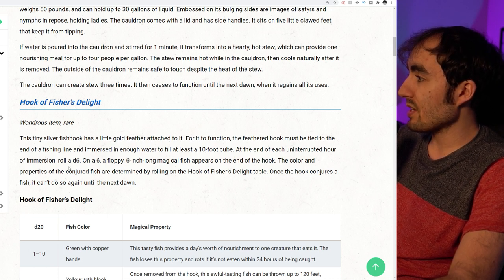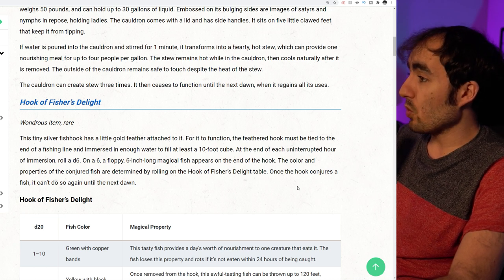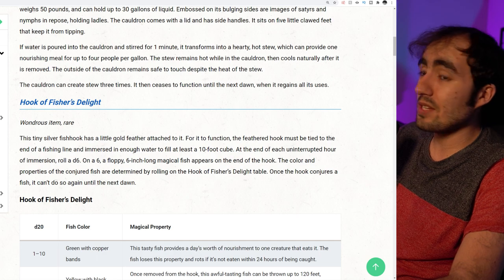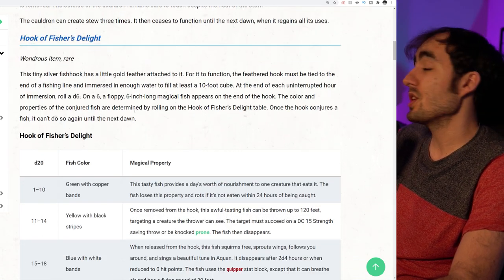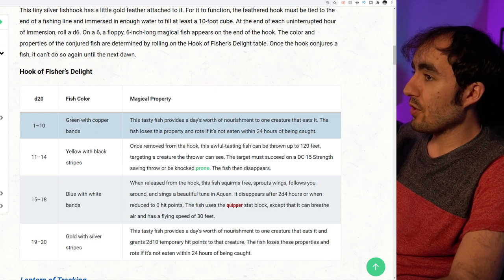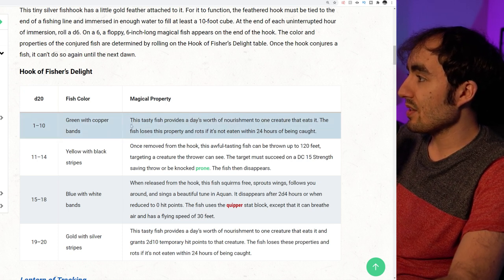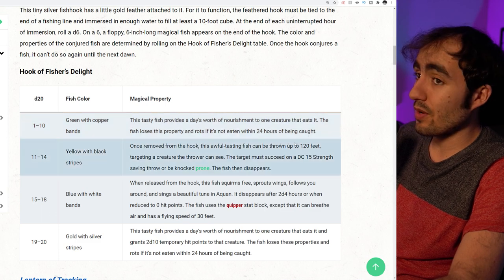The look and properties of the conjured fish are determined by rolling on the Hook of Fisher's Delight table. Once the hook conjures a fish, it cannot do so again until the next dawn. So a guaranteed catch once per day of a fish. What do they do? 1 through 10, green with copper bands. The tasty fish provides a day's worth of nourishment to one creature that eats it. The fish loses its properties and rots if it's not eaten in 24 hours.